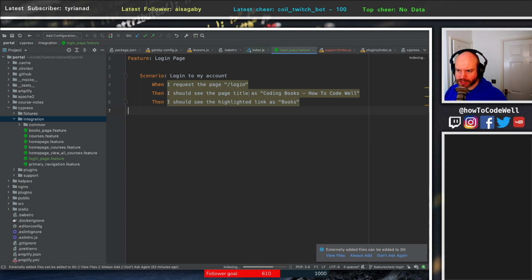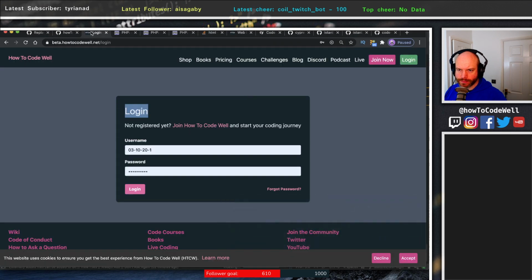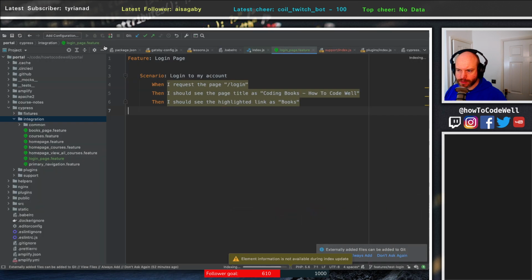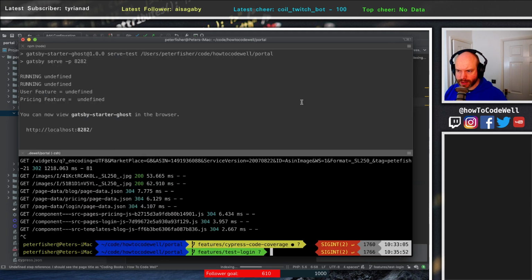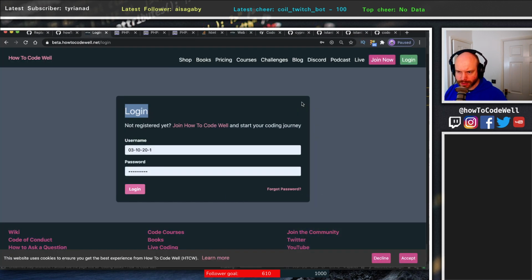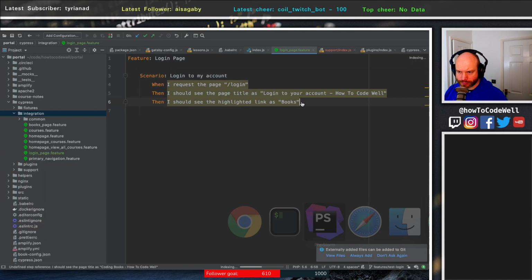I should see the page title as, what's the page title? As how to code well, log into your account. So the page title is log in to your account. Okay, and then I should see the highlighted text. I don't think there is any. There isn't. I should see the form.